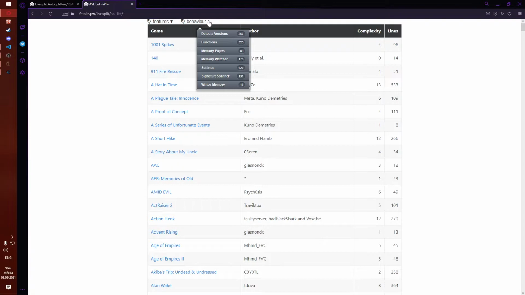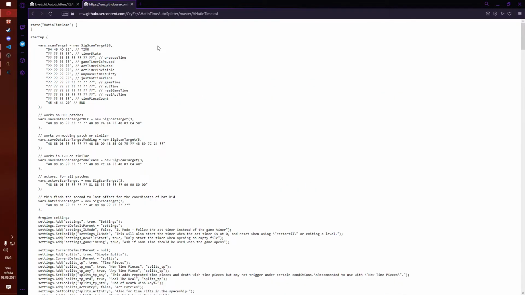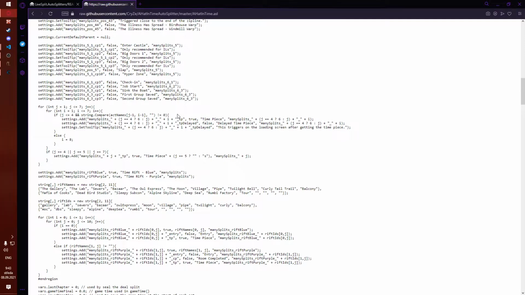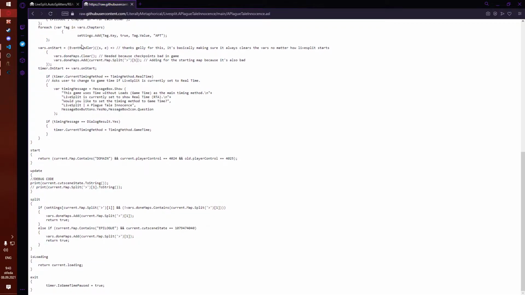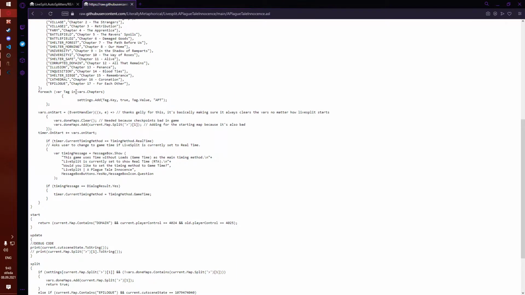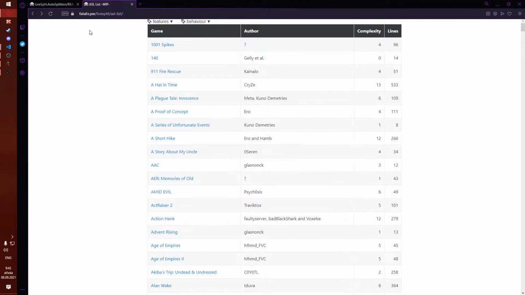So for example, if you want to make an auto splitter that uses, for example, signature scanning, which I talked about, which I will do later, you would just go there and you could check how it looks. Obviously this might sometimes be messy and maybe sometimes unnecessarily messy, but as you go through it, you will probably understand the code and you can learn from that.